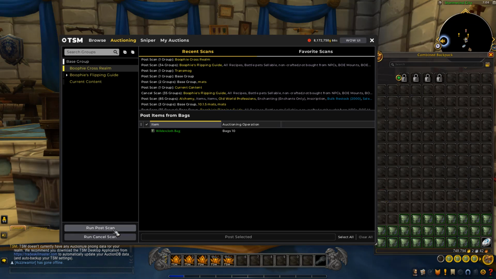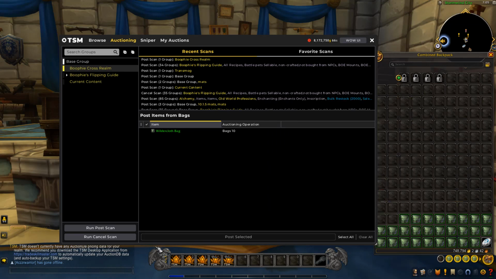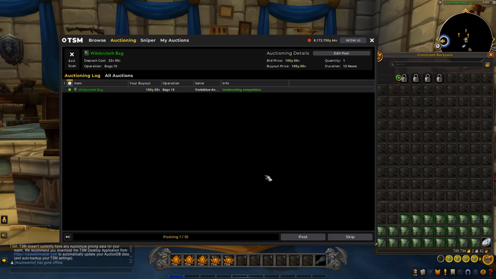So what you want to do is just head over to auctioning, click on run post scan. Now I think someone has posted like 100 of them for about 100 gold. We could move to another round where it's still like 170 or really high, but we're still going to be making a good amount of profit, going from 12 gold up to 100 gold each. So let's go ahead and post these up in the auction house.